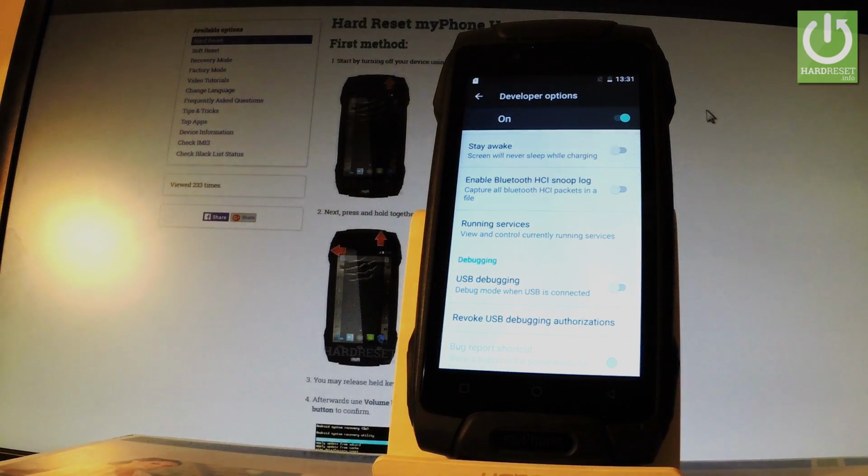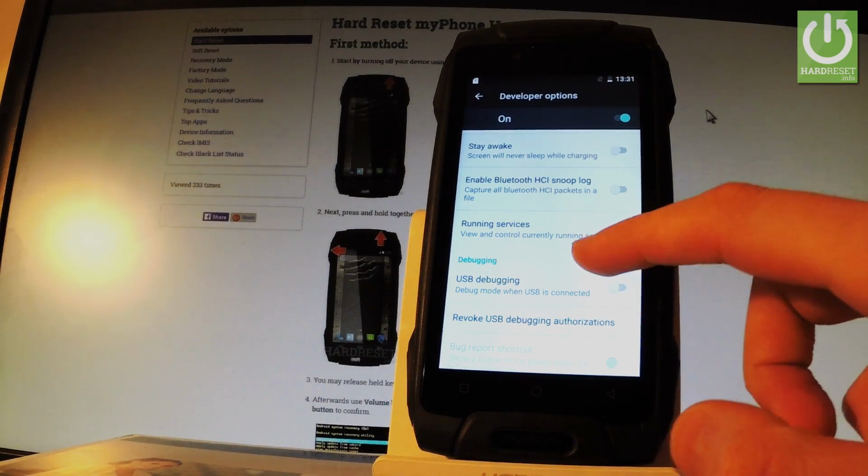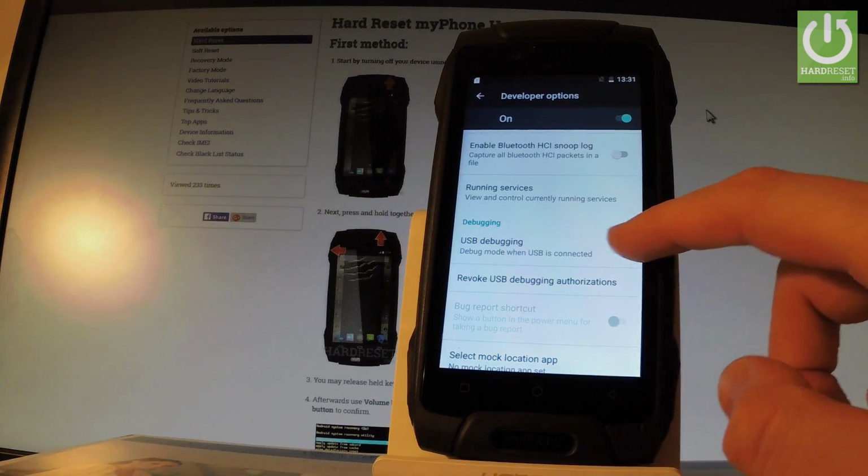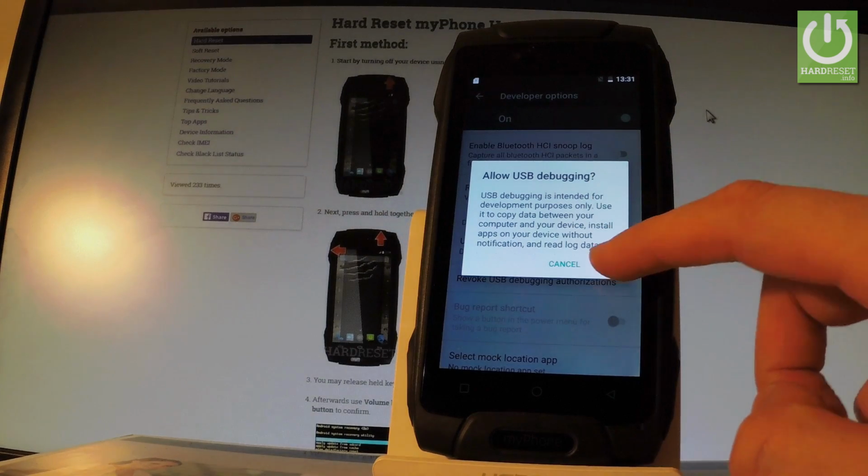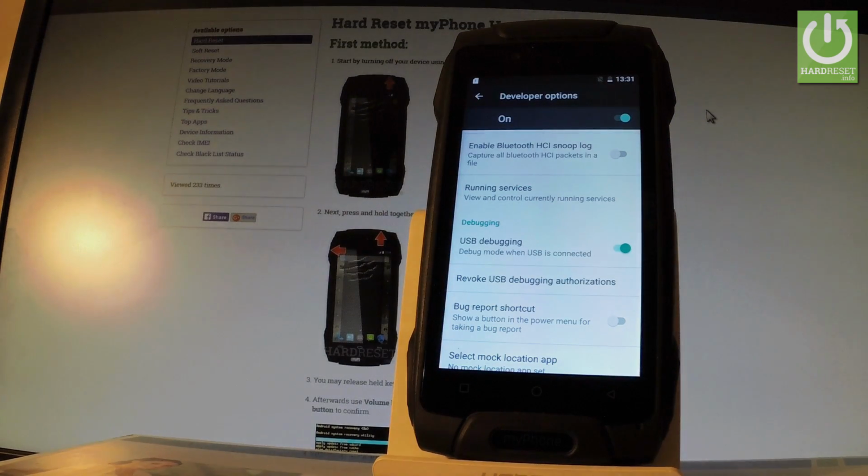Now let's say, for example, that you would like to enable USB debugging. So let's go to the Debugging section right here. And now you should use the following switcher. Read the warning on the screen and tap OK to confirm it. And you just enabled USB debugging.